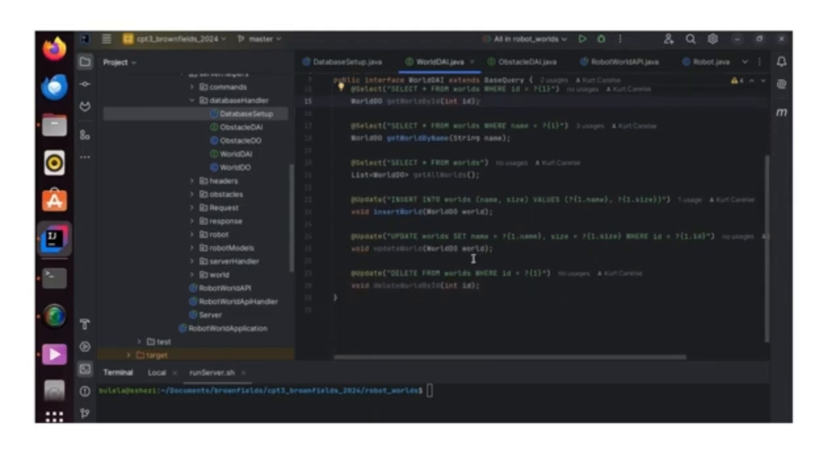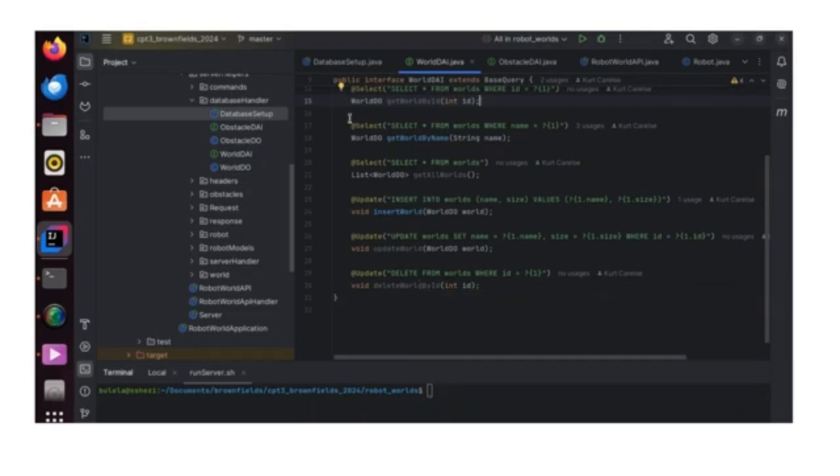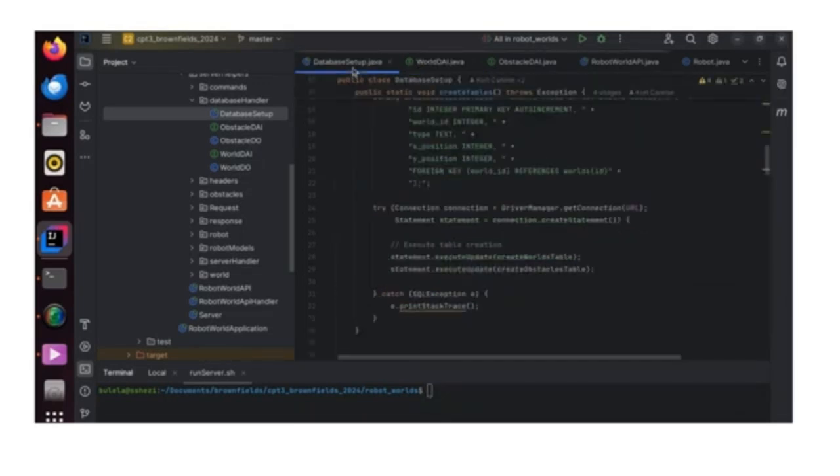Update world. This one changes certain properties of the world, so it could be the name, the size, and the ID of that world. And this one deletes a world based on the ID. So all the SQL statements are fairly understandable. They're pretty simple.